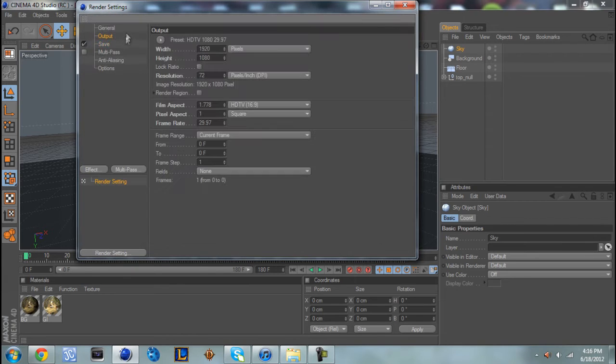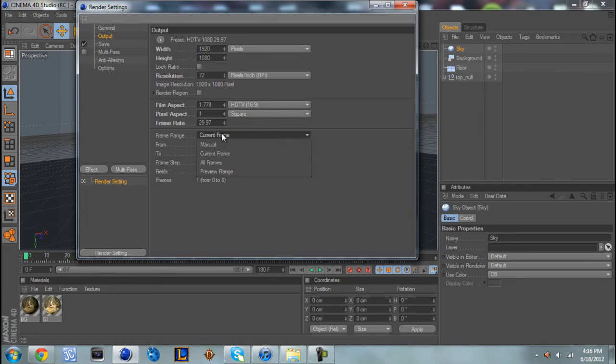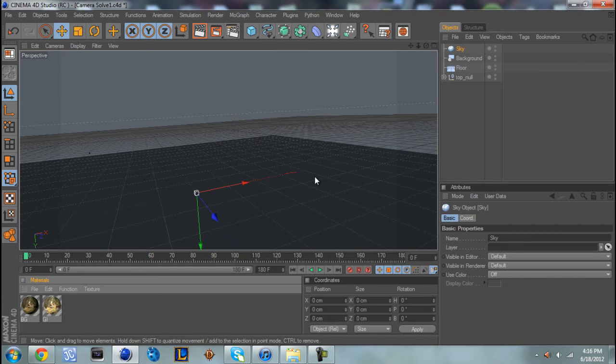Alright, and then make sure you have all frames. It says current frame, make sure it has all frames. Alright, and then you have to add the global illumination effect. All you have to do is push effect and then global illumination, and it automatically does it.